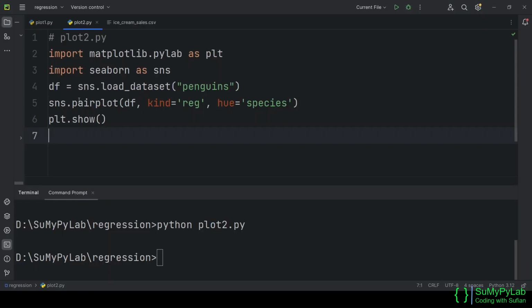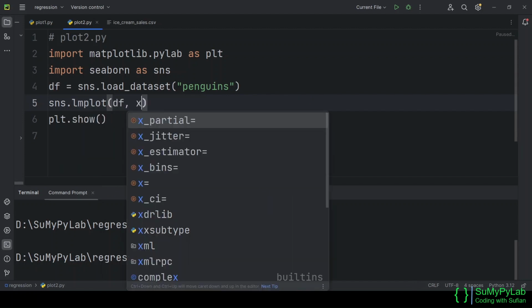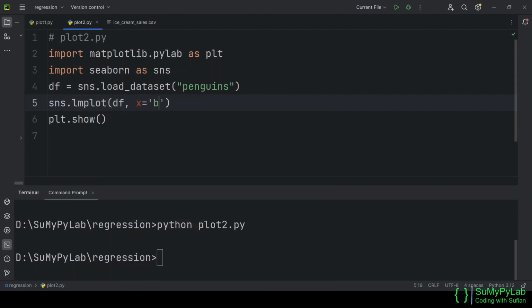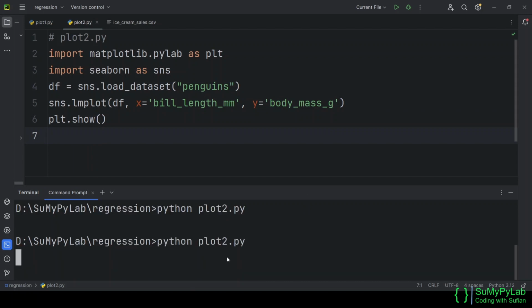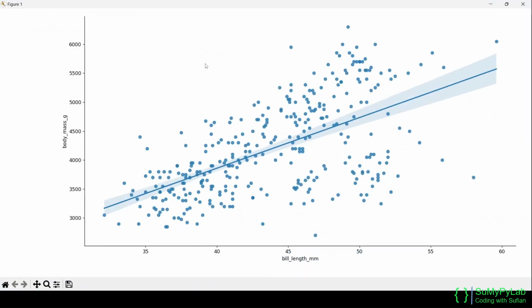Until now we have plotted linear regression lines only. Both the lmplot and regplot functions allow us to plot regression lines of different orders. Let's check these one by one. By default, the order value is 1. This is our order 1 regression line.